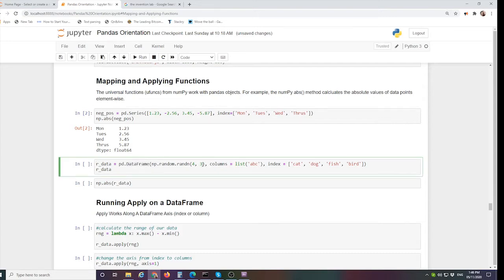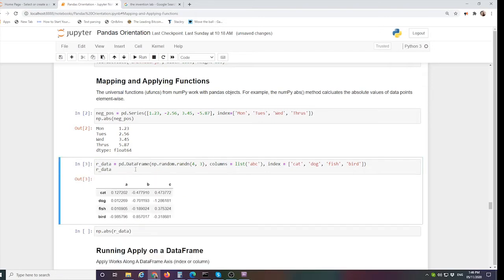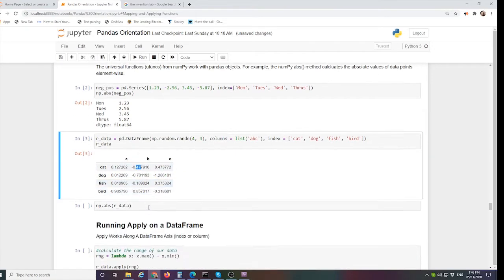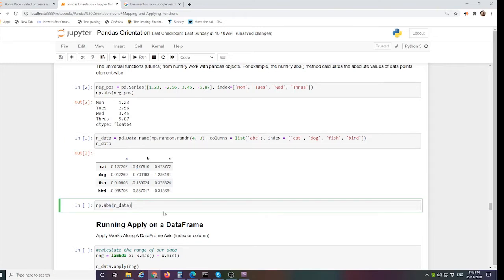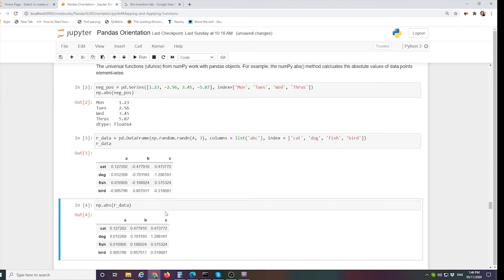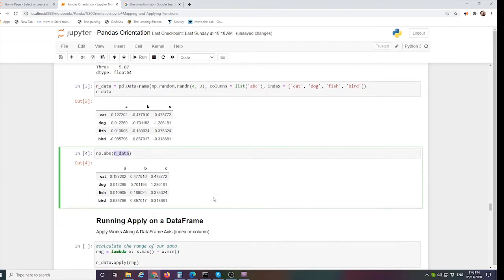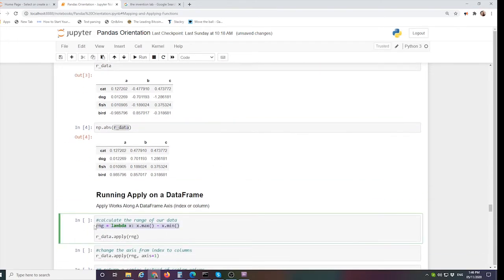Here we're creating 12 values using the randn, which we know is going to give us a random sampling of both negative and positive numbers. So let's run this, and we see that we have negatives and positives, and we can run the exact same method on a data frame as we ran on the series, and it's going to convert all those negatives to positives. So what we're doing is we're applying a function to a set of data, and that's really convenient for us. However, what if we want to apply a custom function to a data set?